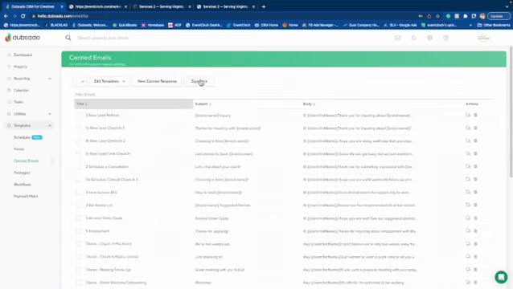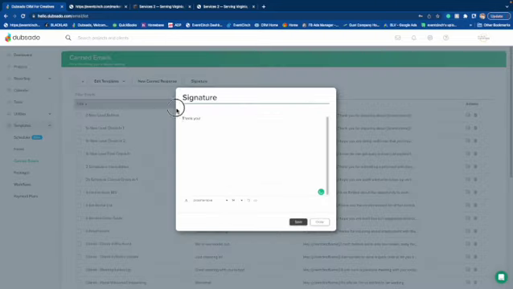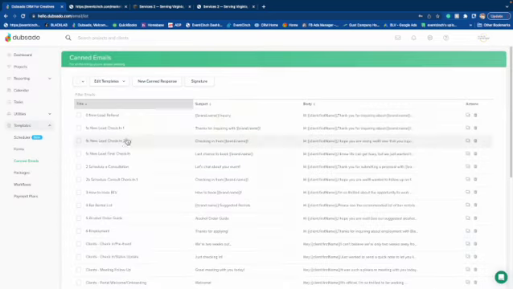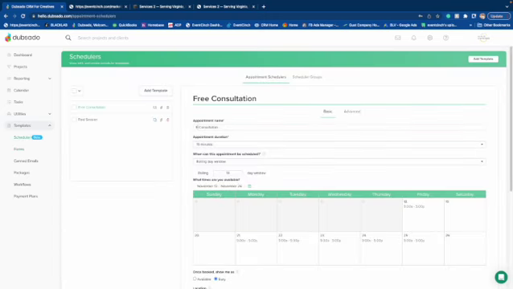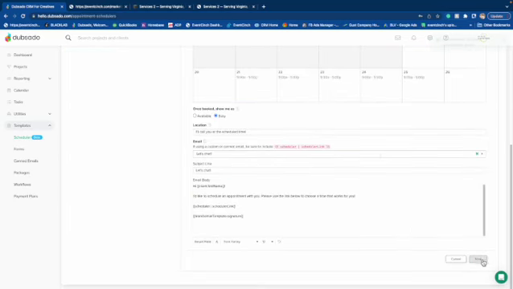Now we're going to set up a signature here in the canned emails area. Just click signature. I'm going to get rid of that and put cheers, and then I'm just going to paste in the signature, push save. Then we're going to come over here to the scheduler, not forms, and then we're going to change this to event consultation. Make sure you have the meeting length and everything set up how you want, and then you're going to go ahead and save.